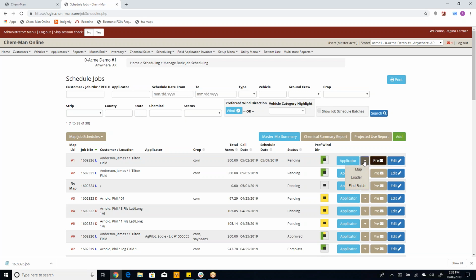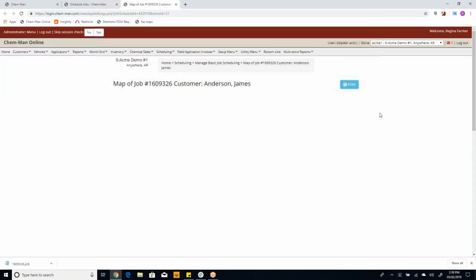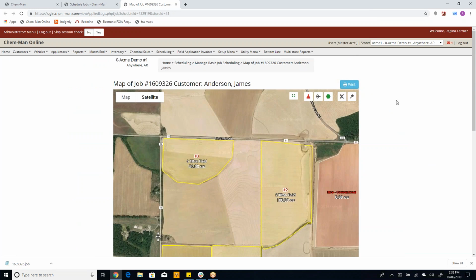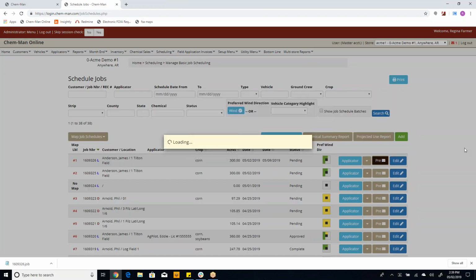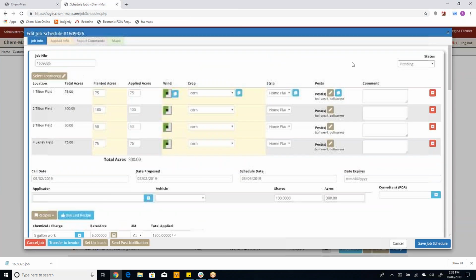Also, if you just want a map, you can click on map and you just get a full map of the job. If you'd like to do that, you can print that as well. All right, so now I'm going to click on edit. We're going to assume the job is done. And what we're going to do is transfer that to an invoice.